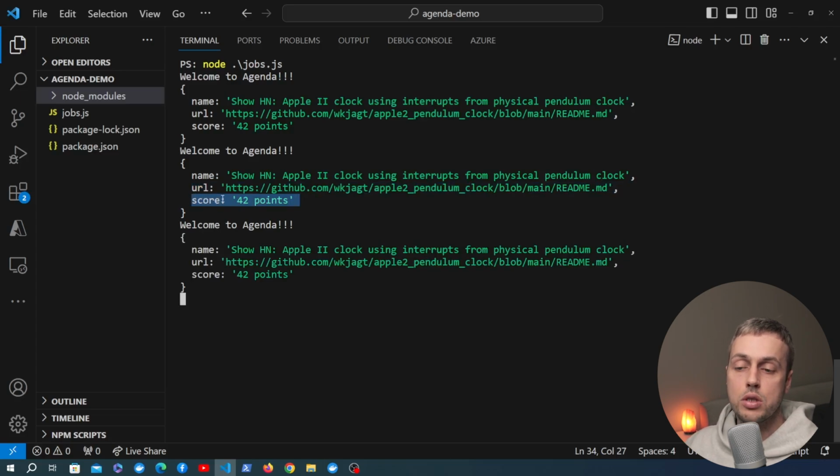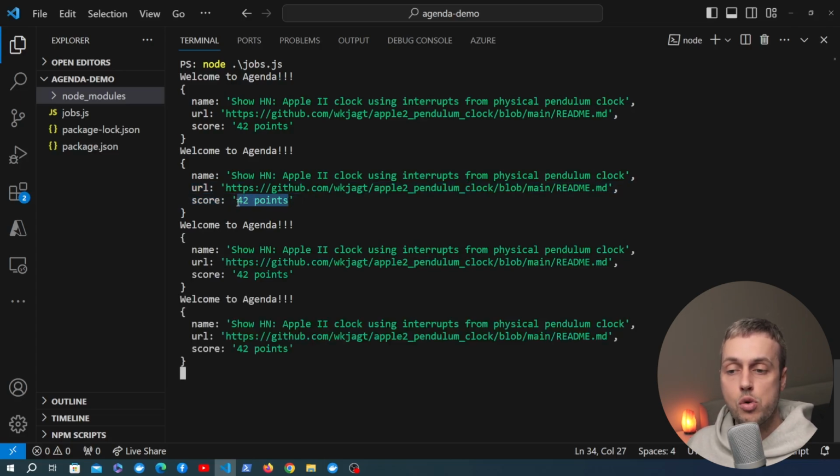Now I want to sort by the points, so we need to make sure that this is always a numerical value.